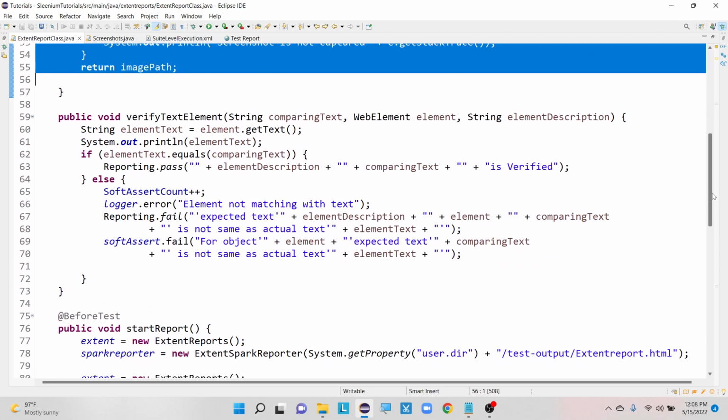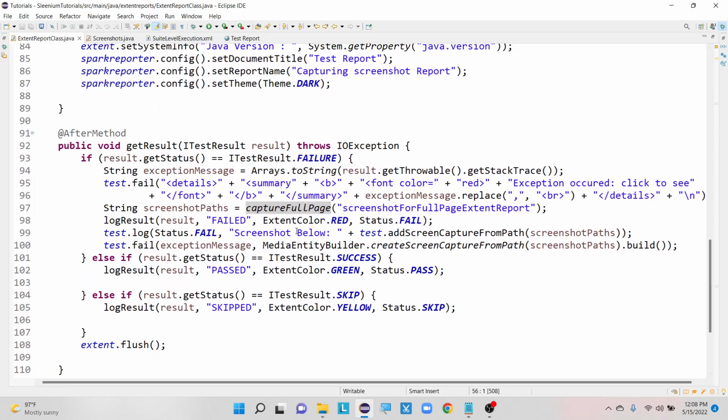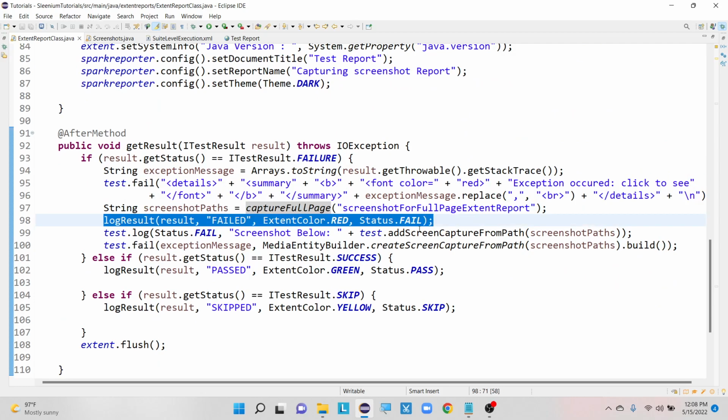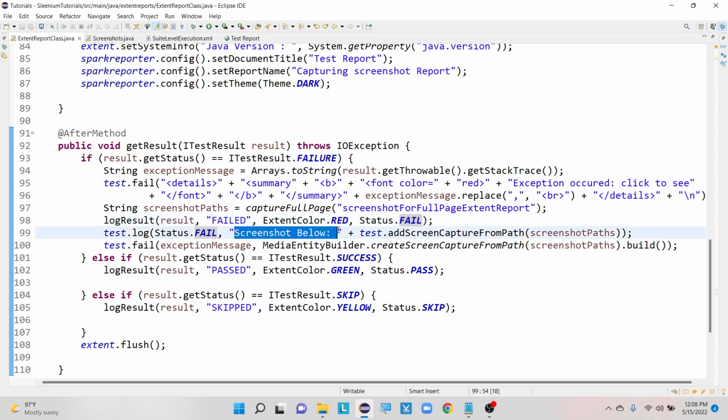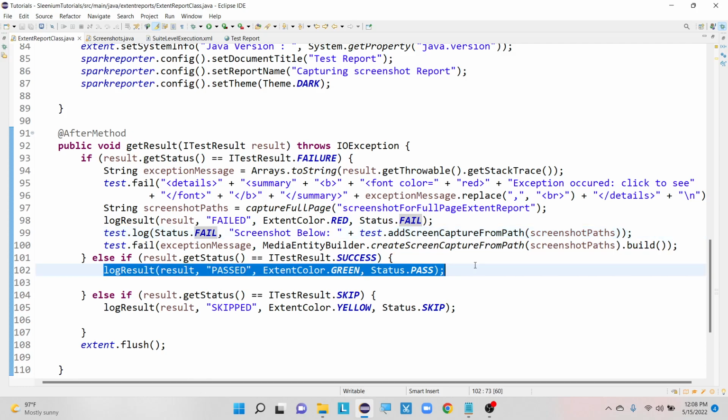After capturing, I am going to mention some logs with the help of red color, and the status will tell you fail. Here it will show on the same extent report, with the screenshot below. Once that method failed, you will get all these details inside your report. If my test case passed, I will get the result as passed and it will show the status as pass.